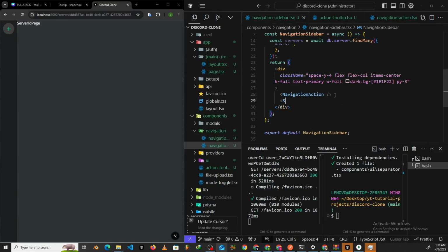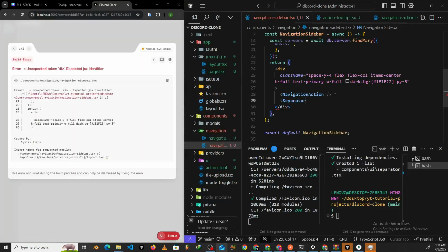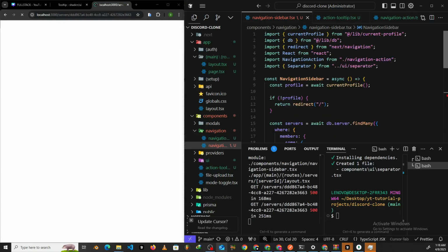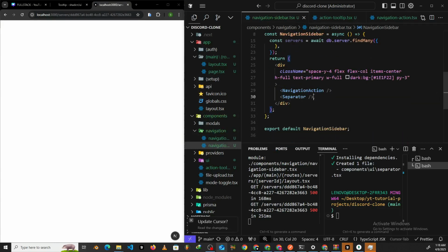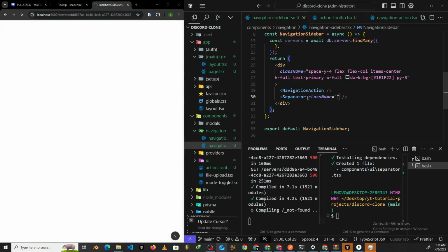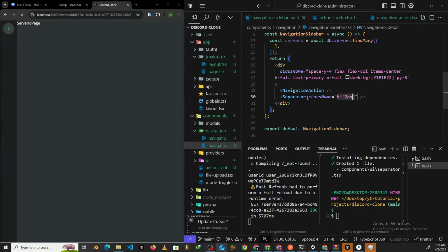Over here, remember that we installed the separator, so we just want to import that from UI/separator. If you scroll up here, you can see it right here, nice and clean. So now that we have the separator inside, we want to style this separator. Let's give it a few class names. The separator is going to have a height of 2 pixels, just like that.